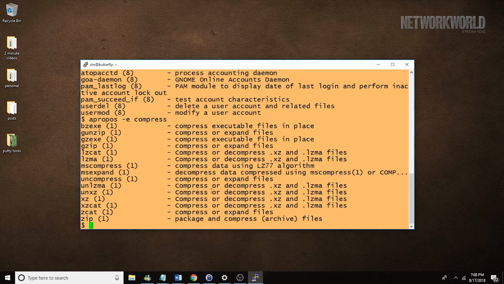The -S section option selects information from only the section of the man pages that you specify. Remember that there are 8 of these altogether. 1, general, 2, system calls, 3, library functions, 4, special files, 5, file formats and conventions, 6, miscellaneous, and 7, sysadmin commands and daemons. So if you only want to look in the 7th section, you might use a command like this.